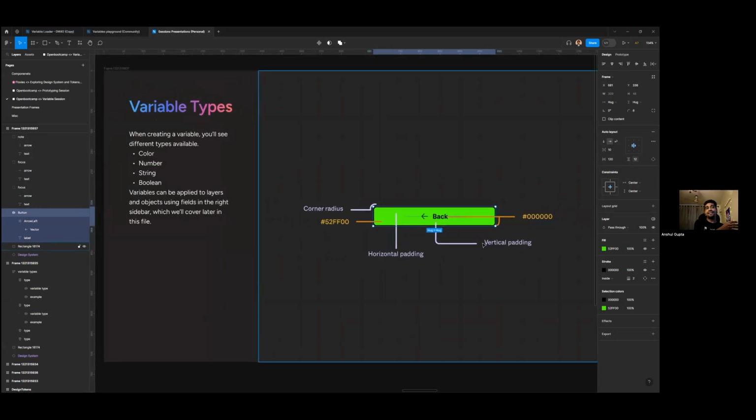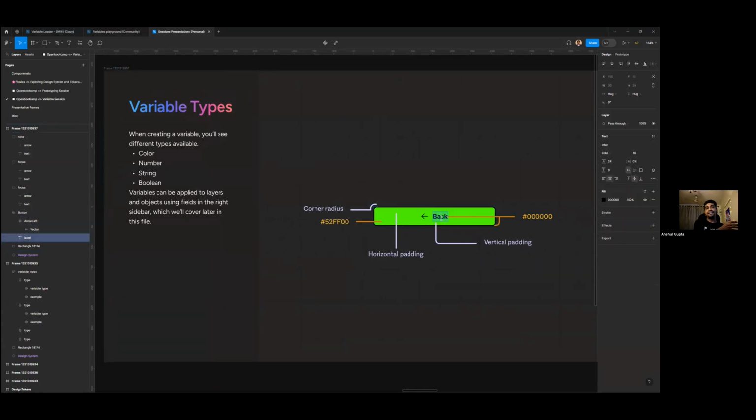One is color, another is number. Third is string. String is basically text. We define string so that we can use it again and again. Let's suppose we have a particular thing that is going to be repetitive throughout the design. It could be a back button, a CTA, an enroll now kind of thing. It could even be a heading or a paragraph, anything. We can define all of those things under the string type, and we can reuse it again and again.